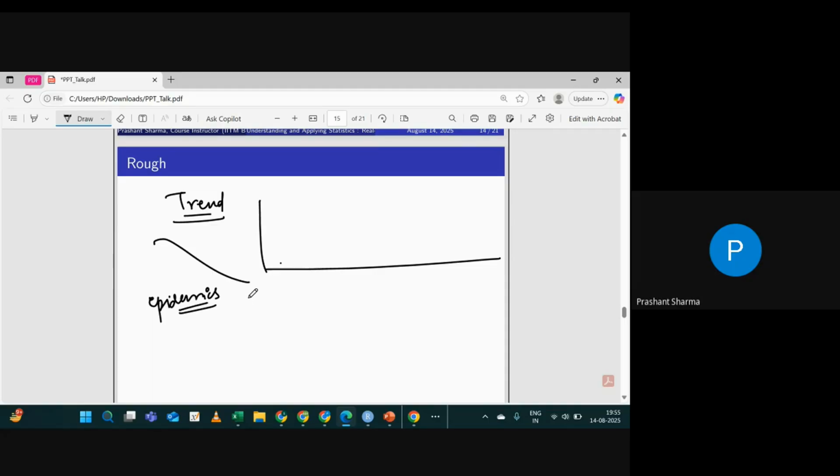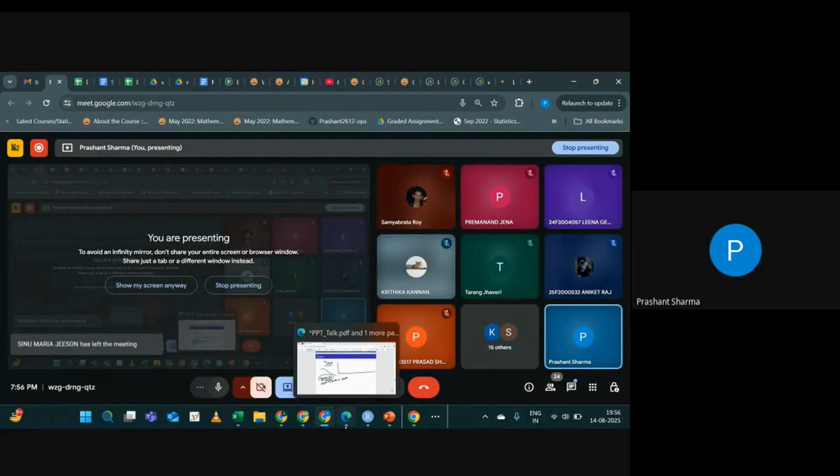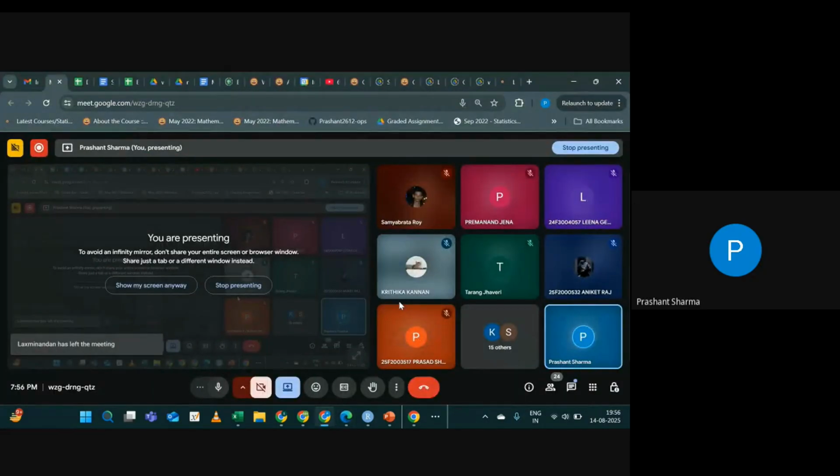Are you getting my idea? Can you tell me any reason why there will be a downward tendency if you are observing the data of epidemics and of birth and death rates? Anyone? What are the possible reasons? It's a very simple answer actually. No one?